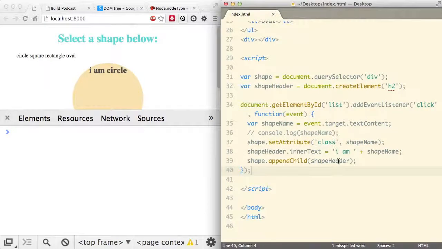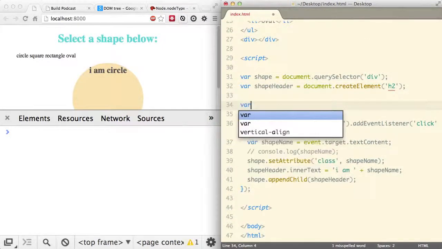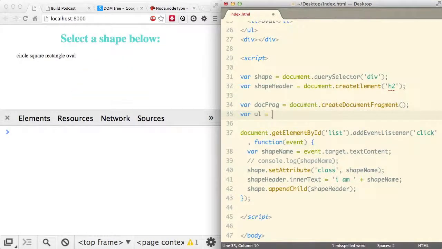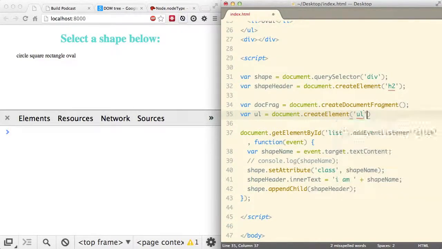Great. Now as a last bit, we will also try to change the color of these shapes that we are creating. So to do this, we will insert in an unordered list of the color names. And we will basically create this unordered list as a document fragment. So firstly, I'll come up right at the top and create a document fragment variable. So let's just call it docfrag. And this will be document.createDocumentFragment. And with an unordered list, we'll do document.createElement, and we'll create an unordered list.